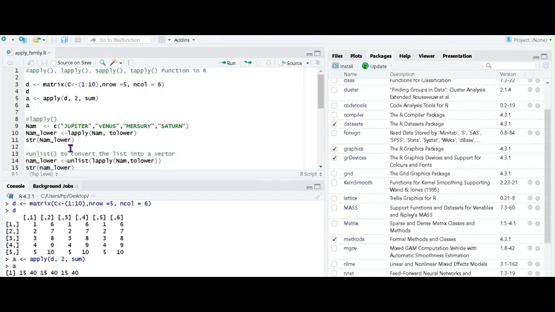Okay, next is the tapply function. In the tapply function I pass the name, and I give the name in upper case, and it shows the name in lower case. Now if we run, it shows like this.